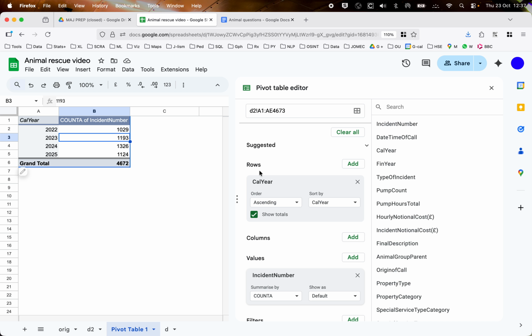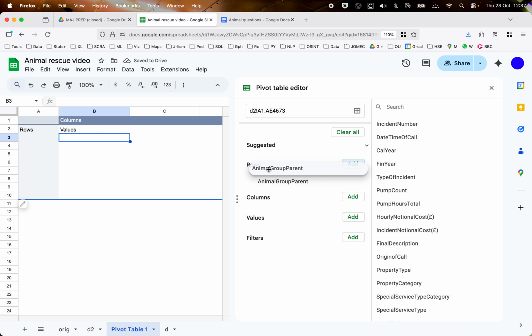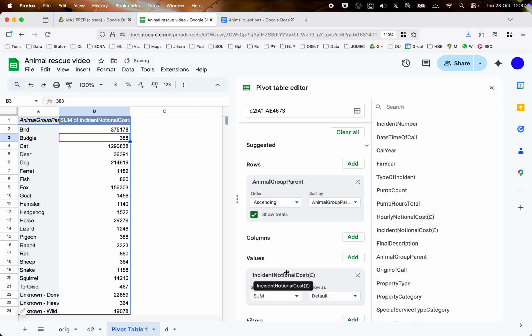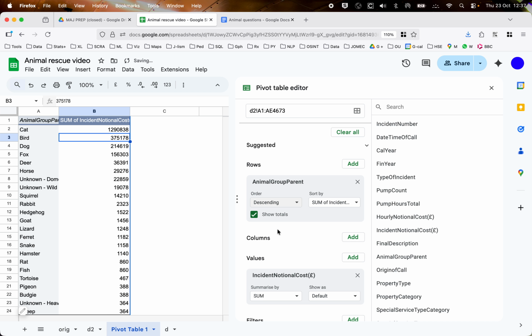If we have a, let's make a long list with the animals. We put the animals into the rows, and then we will put the cost into the values. And so we have a number for all these animals, and here this is where we will want to sort not alphabetically by the animals, but by the sums, by the numbers. And that organizes things by the numbers, and we can choose to have it descending rather than ascending.